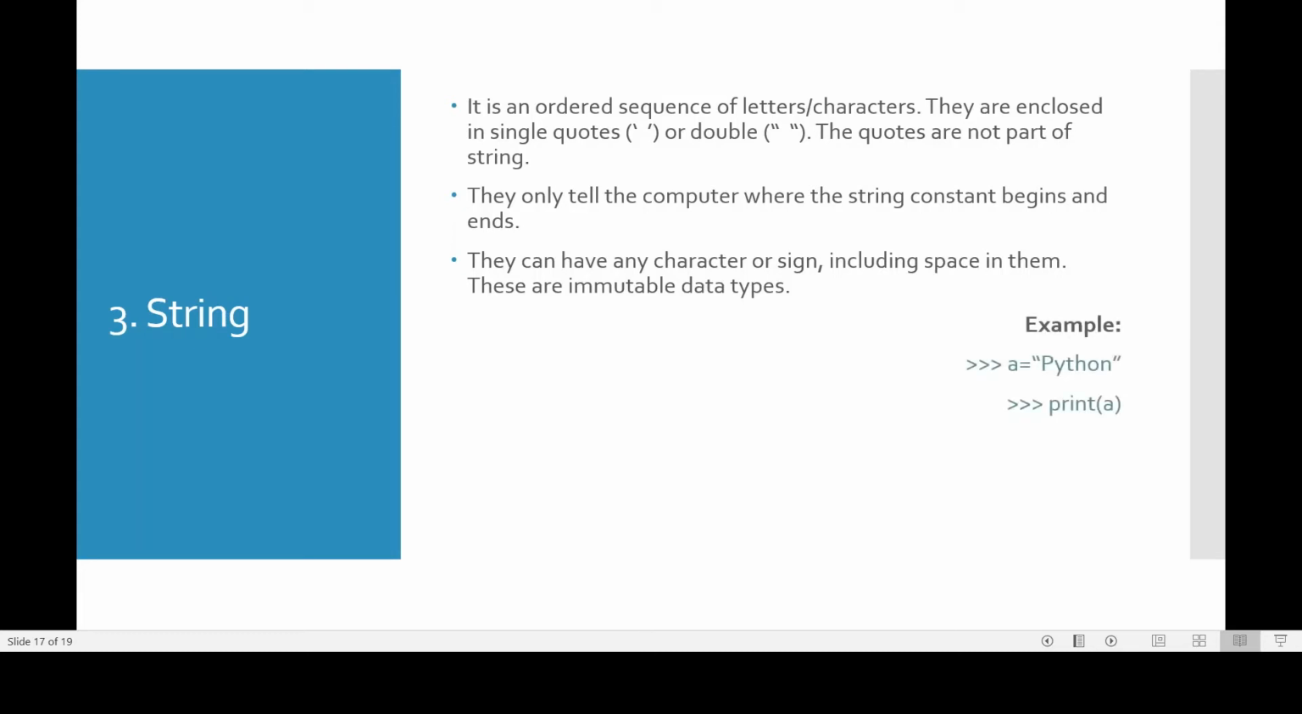For example, we write a script A equal to Python and then we print A. The output comes to be Python. So this double quote will not be part of the string.